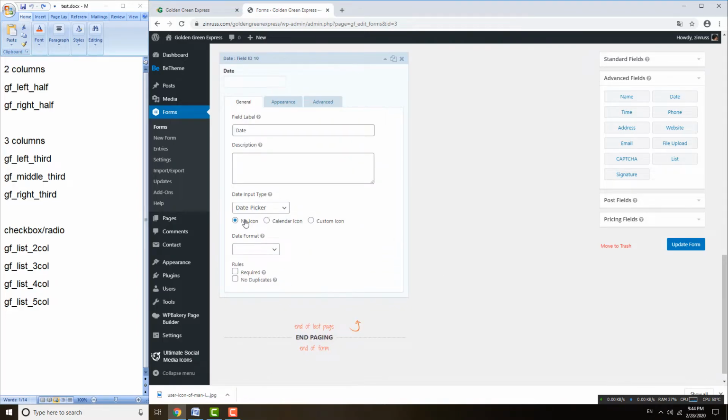Oh, sorry about that. Expiry date: you can choose the date picker or the calendar icon. With the date picker, you can see the preview here if you choose the calendar icon. Then this one is required.